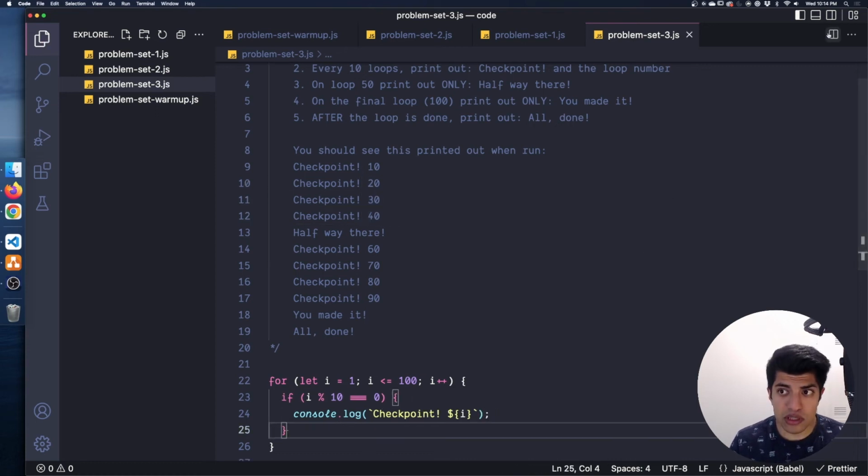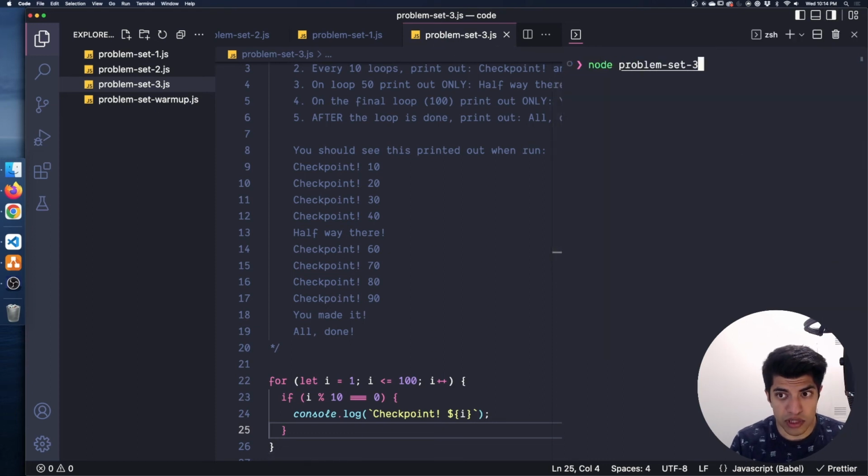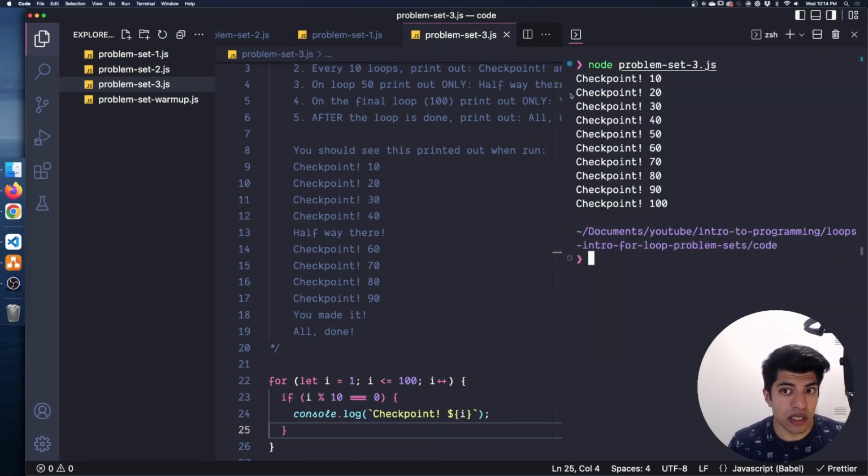Okay, so just to look what that looks like, I'm going to save that file, and I'm going to run node problem set 3. And you can see that we indeed get almost the answer that we need, right? Checkpoint 10, 20, 30, 40, but we do get checkpoint 50, 60, 70, 80, 90, and then checkpoint 100. So we actually don't want these two, 50 and 100.